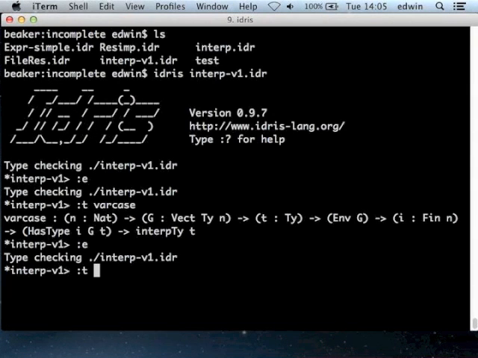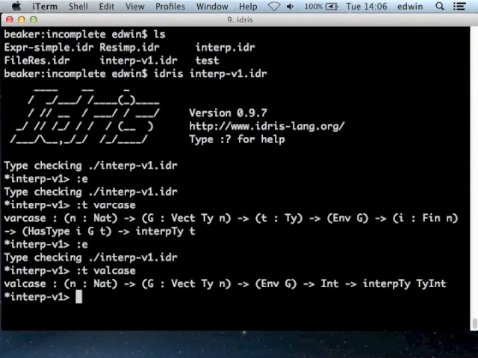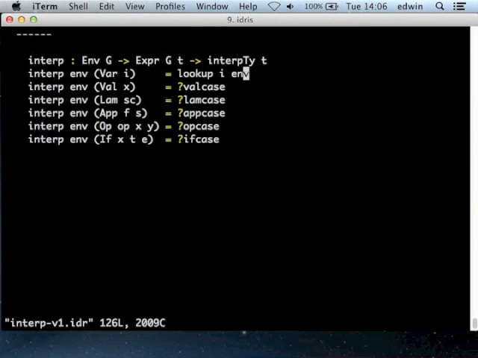That's good. So let's look at the type of val case. What does that give us? Well, we've got an integer. We need to return something of type interpsi of integer. So that suggests that all we have to do is return this x.